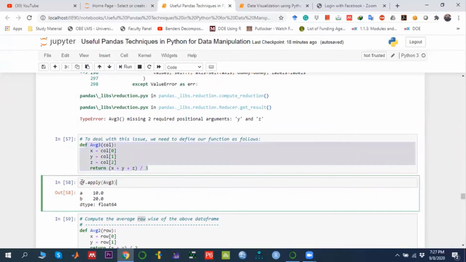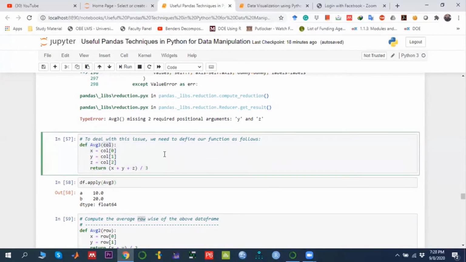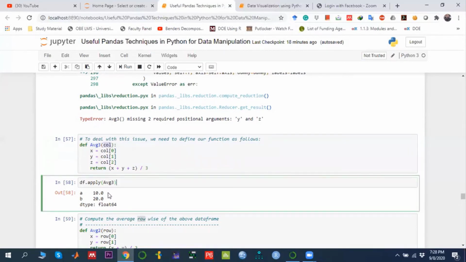Now if I apply the average 3, as you can see the argument is only one, that is a single column or a single row. When we do this, you can see that we are getting the average column wise.